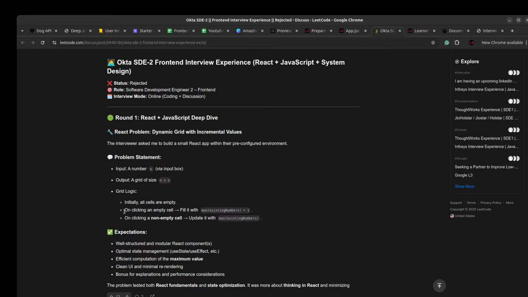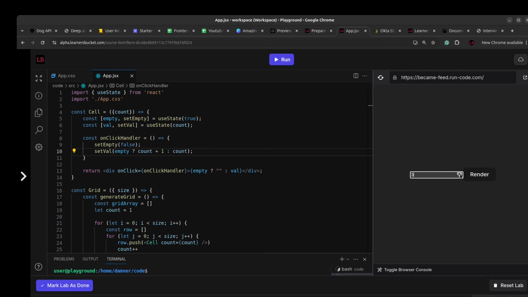Initially all cells are empty. On clicking on an empty cell, fill it with existing number plus 1. On clicking on a non-empty cell, fill it with existing number. So it works properly. If I click on this, this will go the existing number plus 1. If I click on empty cell, so it becomes 2 and then 1. Similarly 3 and 2, 4 and 3, 5 and 4, 6 and 5, and like that. So it keeps on changing. It works perfectly fine.